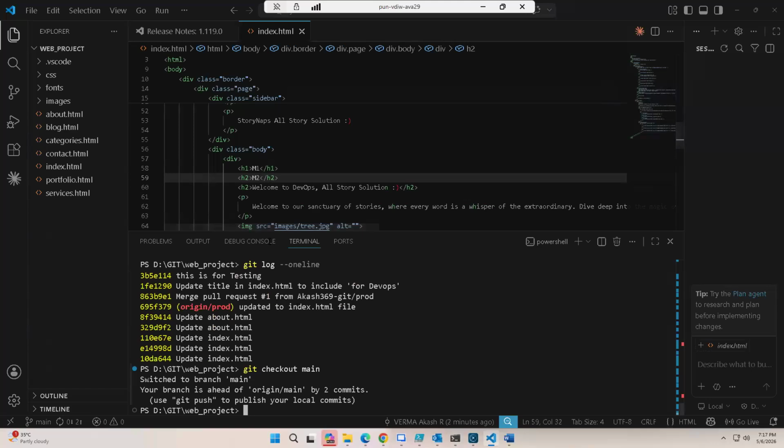Now what I want is for F1 to be available over here. So I will merge both the branches. I'll use git merge feature branch.